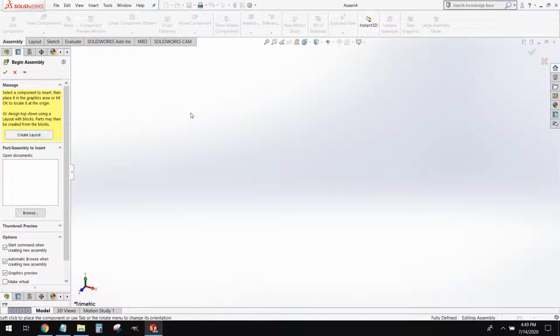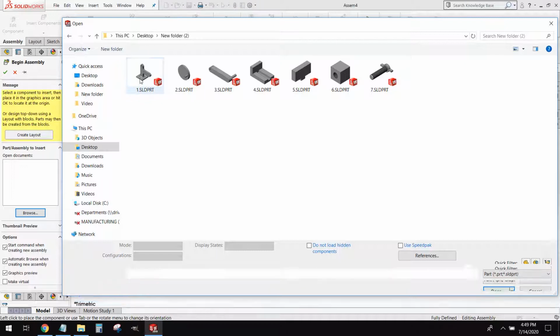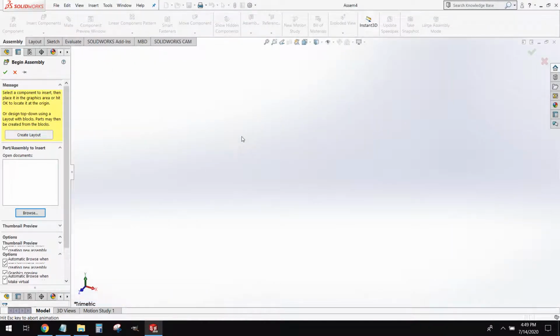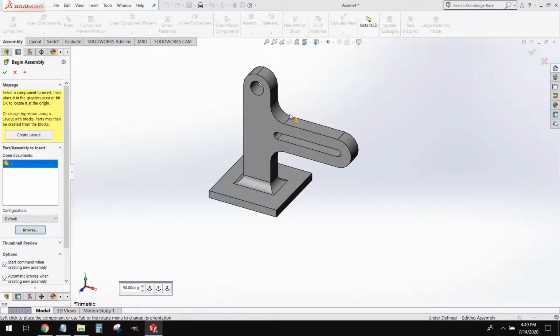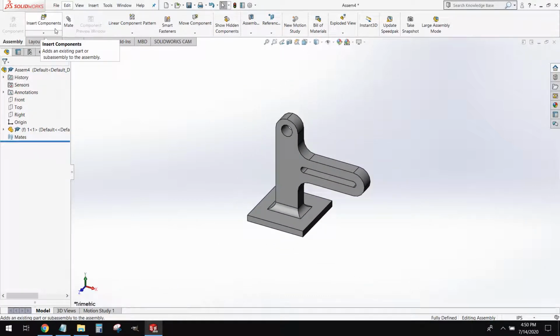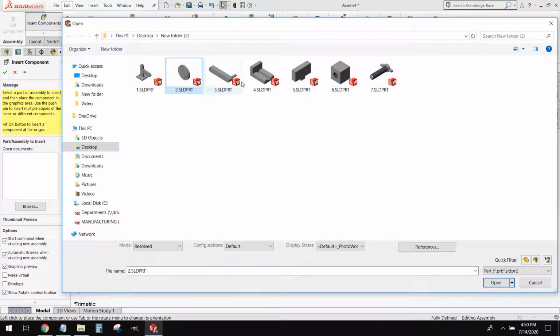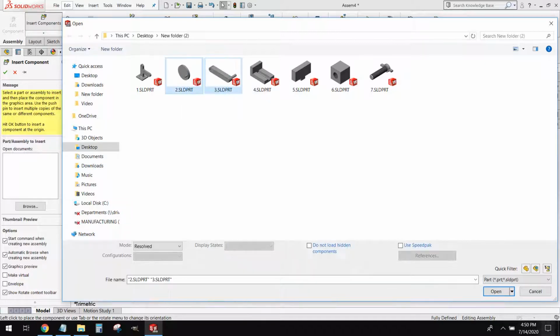So the first thing we are going to do is create a new assembly, just like we always do. And we're going to insert from our downloaded parts, part number 1. This is going to serve as the base to sort of a crank mechanism. So we're going to bring in part number 1. And that's going to look something like this guy right here. What we're going to do after this is go to Insert Components, Browse, and bring in parts 2 and 3.